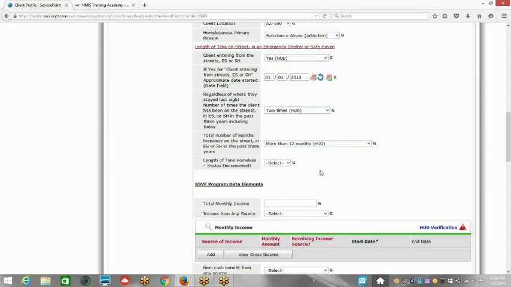Then we have length of time homeless, status documented. Indicate if there is documentation on the client's length of homelessness, either in the client's paper file or HMIS, for either the number of times homeless or the number of months homeless in the past 3 years. So for this scenario, I'm going to say yes.